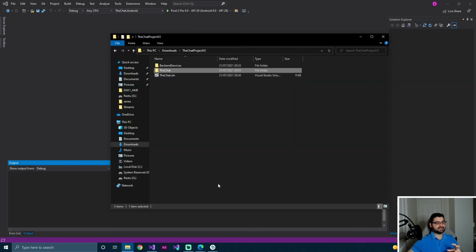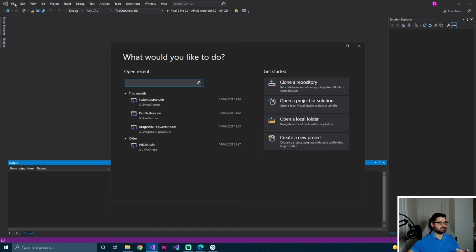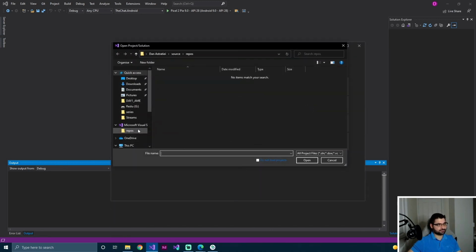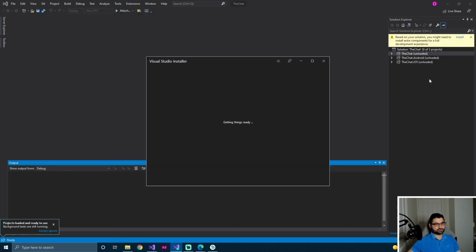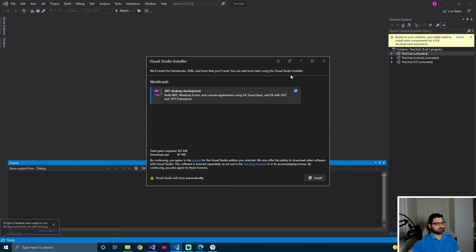By doing this, it has broken the links to the other projects, but I can easily recreate that by going to open project or solution. Again, we'll go to our downloads, project v2. This is our solution that we just created. What is it trying to install now? .NET Desktop development. I may do that later.